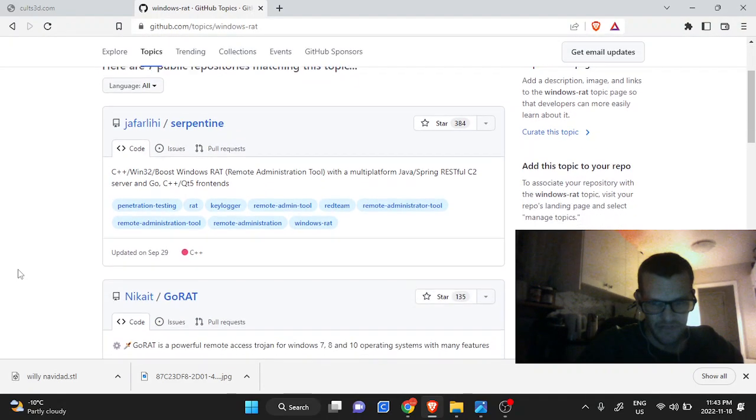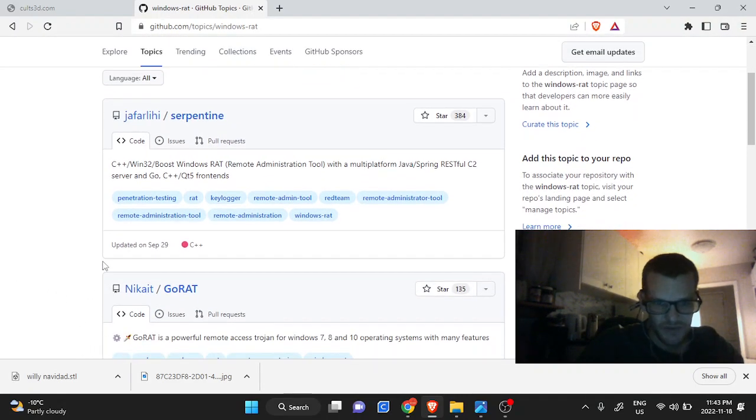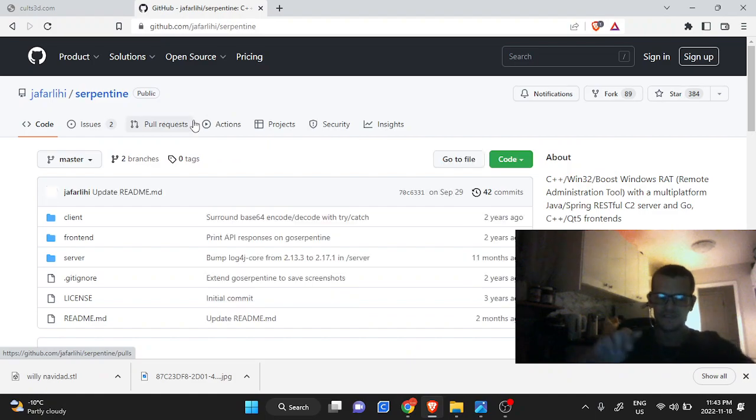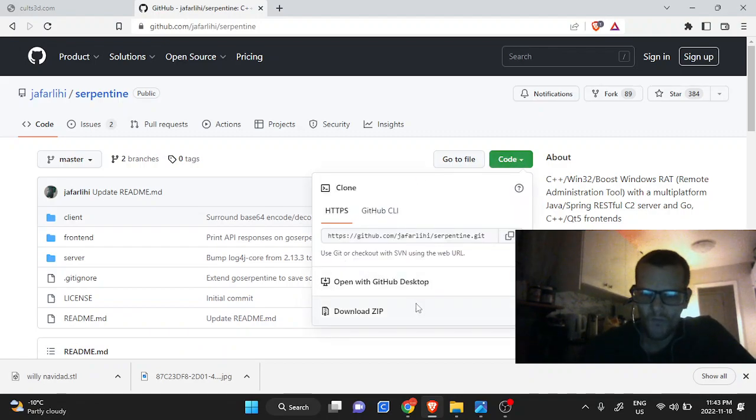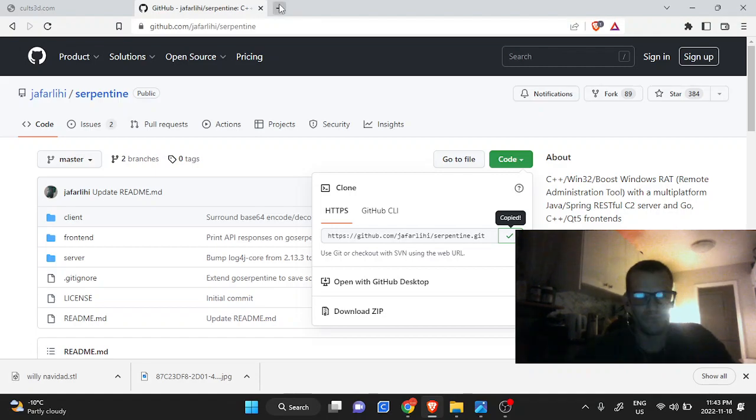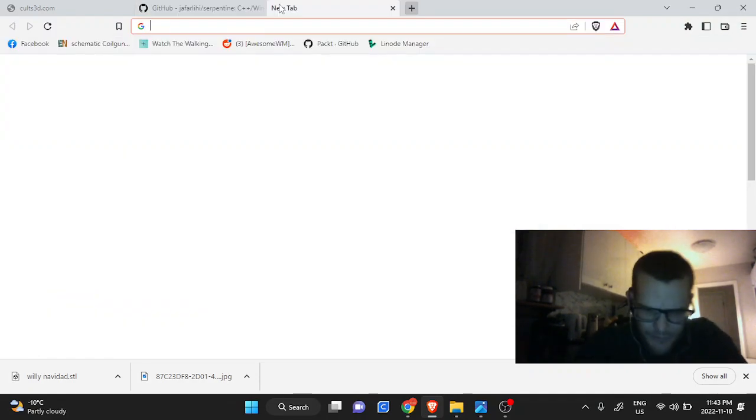It has 384 stars. Well, looks like this is the one that everybody uses. So let's do it. Okay, guys, let's use this, Jellyfish Serpentine. So we're going to git clone this, like that. We're going to copy that. We're going to go fire up a Linode Kali desktop, right?